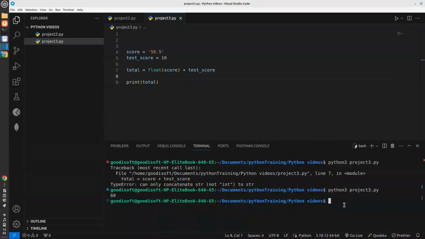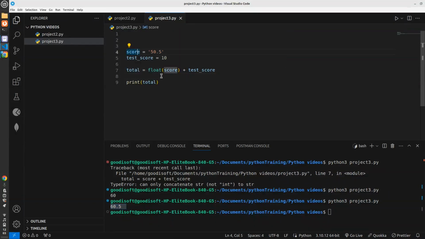So if you run this, you're going to have a floating point number 60.5, right? So you convert string to float and to int. So how about you have a number, then you want to convert it to a string. You can use str to do that.